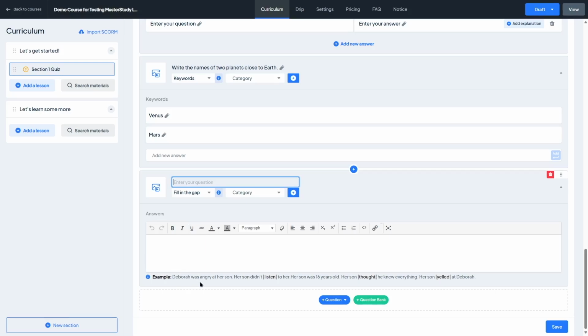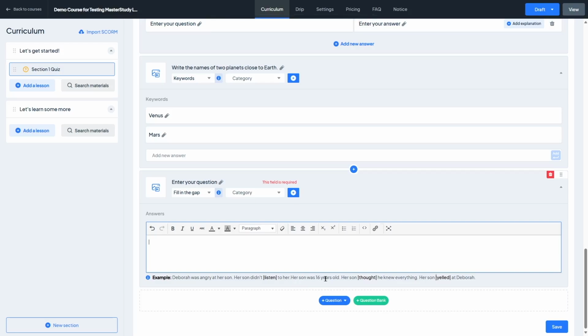As you can see, Deborah was angry at her son. Her son didn't listen to her. Her son was 16 years old. Her son thought he knew everything. Her son yelled at Deborah. So, as you can see, the bold words, listen, thought, yelled, these words are placed between two bars. That means that these words will have a blank.